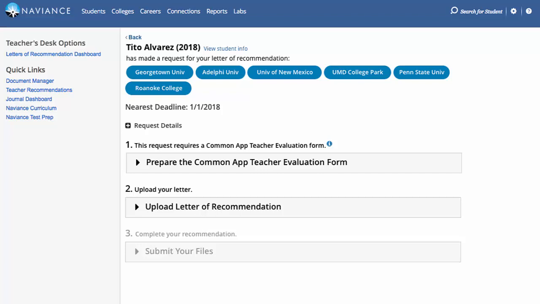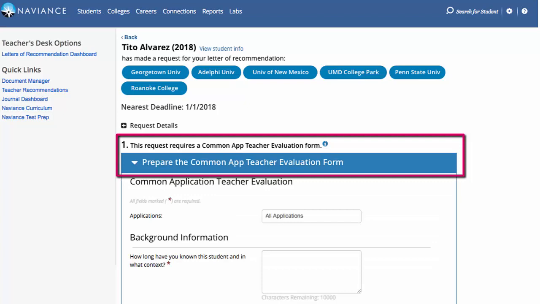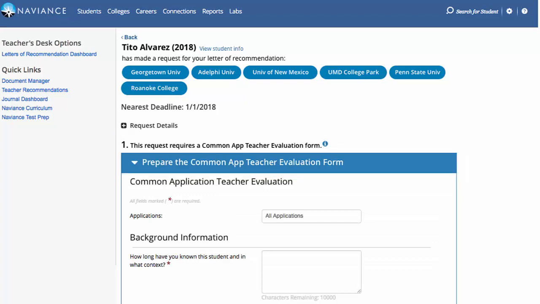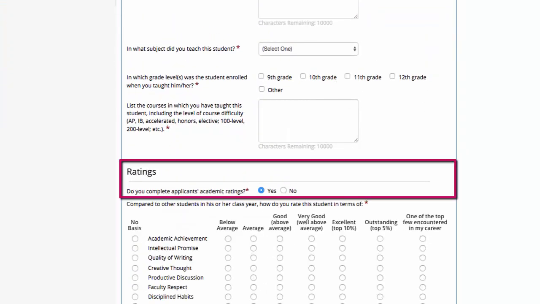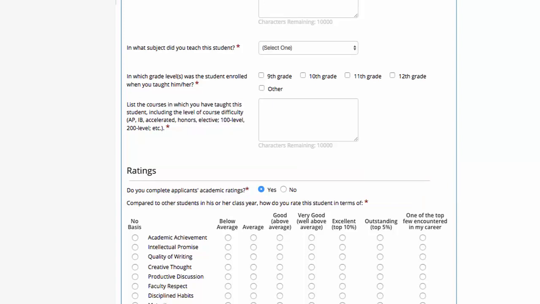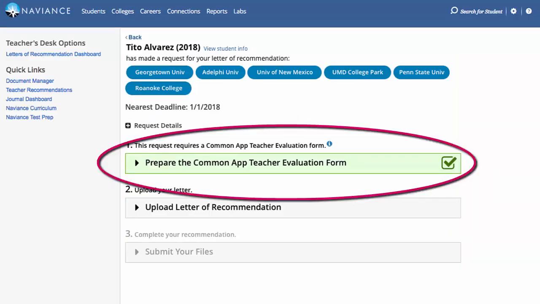If you are completing letters of recommendation and your school has opted into the Common App integration, you are required to complete a Common App teacher evaluation. Expanding this section will provide the evaluation that you must fill out. The rating section expands to show additional information if you select Yes from Do You Complete Applicants' Academic Ratings? Once you have completed the full survey, click Save. The step collapses and is now marked as complete.